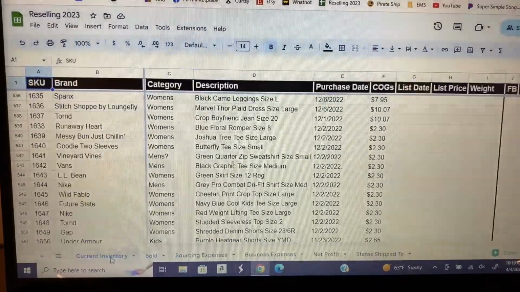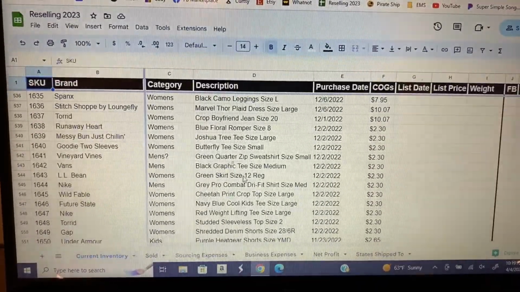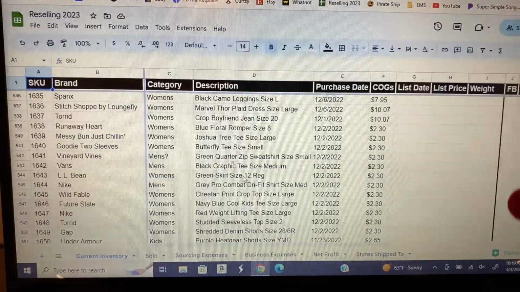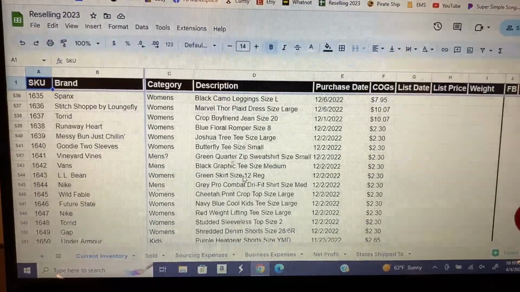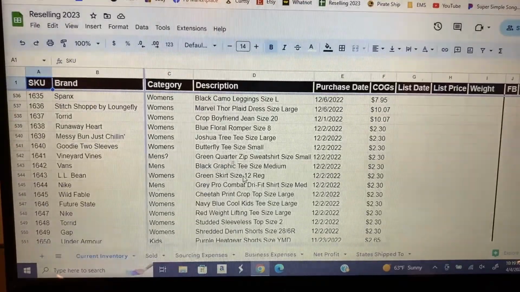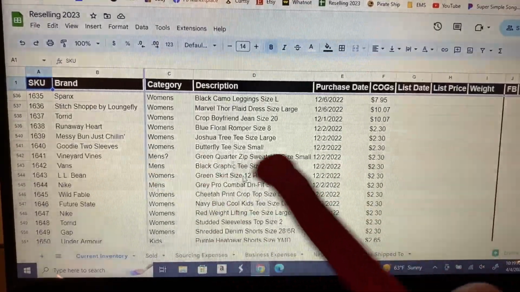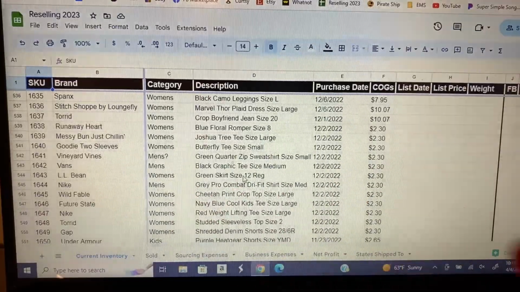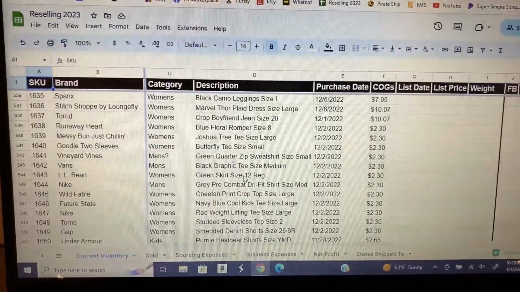well, let's go back to current inventory real quick. We can see this break here, over here on the side. This designates that I don't need to know what platforms it's listed on once it sells, but I do need all of this information. I keep all this information when it sells. So that's just easy for me to track it that way.